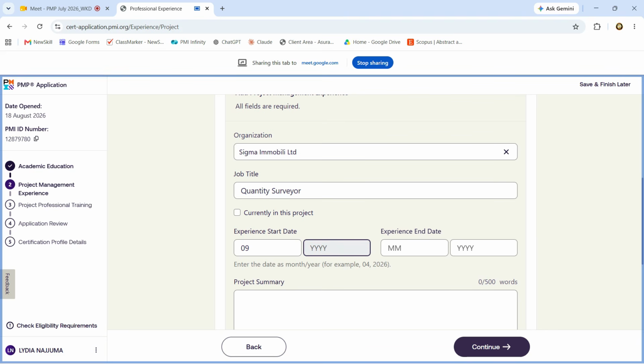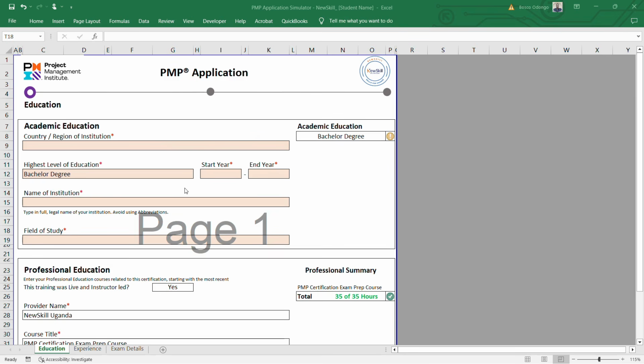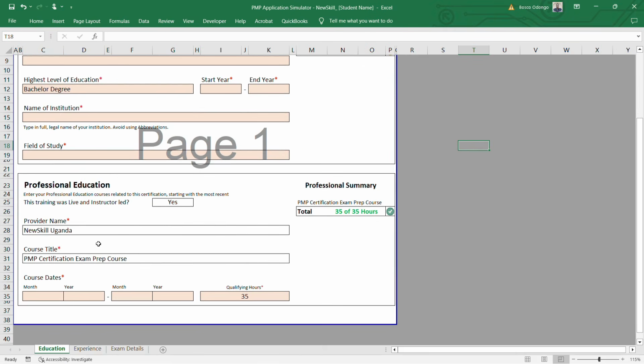There is even an easier way of getting this PMP exam application done. Before you start your application on pmi.org, you can use this PMP application simulator created by NewSkill Uganda. We have created this to simulate the entire PMP application process. So you can see you can capture your details here upfront before you go to pmi.org. You can capture your academic education here, your professional education.